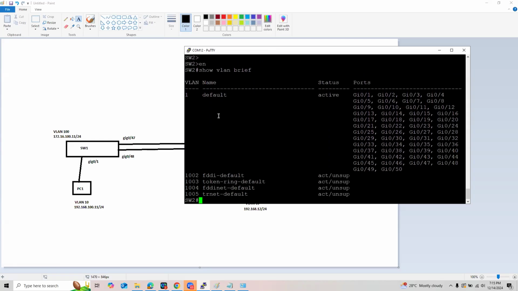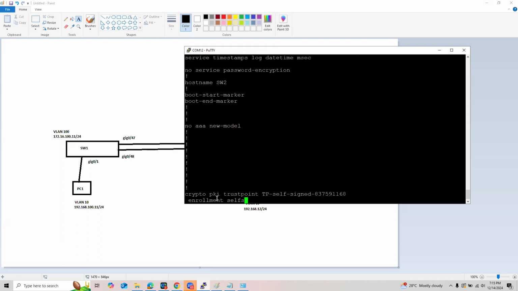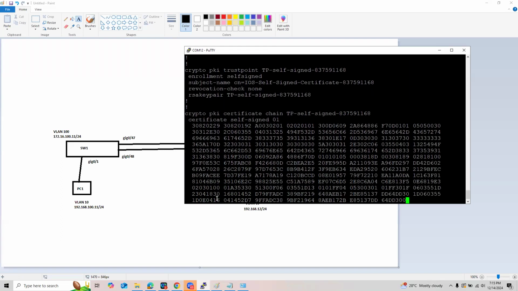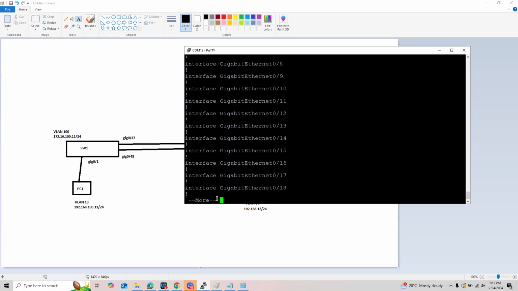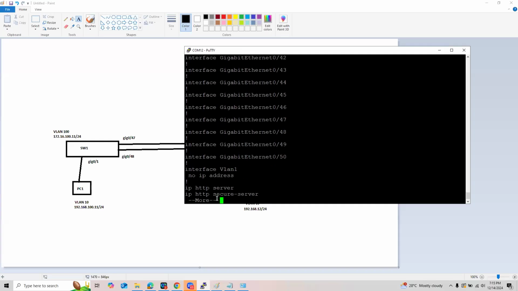So by default, VLAN 1 is still in here. There are no other VLANs yet. Okay. So, for the interfaces, we have not yet configured them. All right. So you have there gigabit 0/1 to gigabit 0/48.